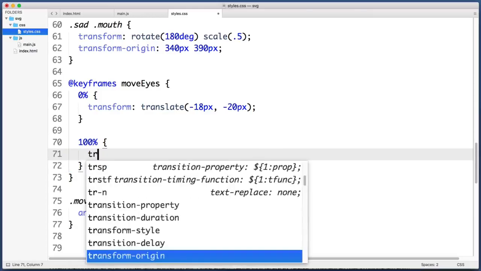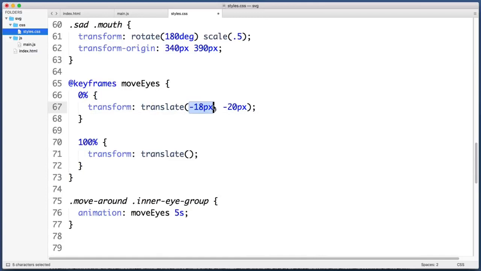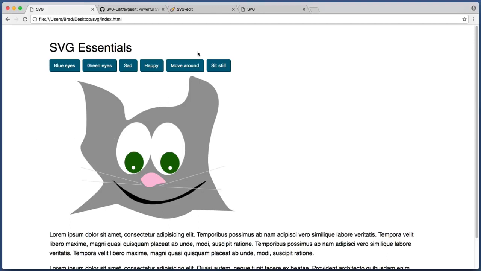So we can say transform, use the translate function. So instead of -18 pixels, which will pull them to the left, we can use a positive value of 18 pixels that will push them to the right. And vertically, let's move the eyes back to their neutral vertical position, so just 0. Okay, so if we save this and refresh the page and click the move around button, we see that the eyes move up towards the top left and then move over to the right. And then once the animation is complete, they snap back to their natural positioning. And that's it, the animation is complete.